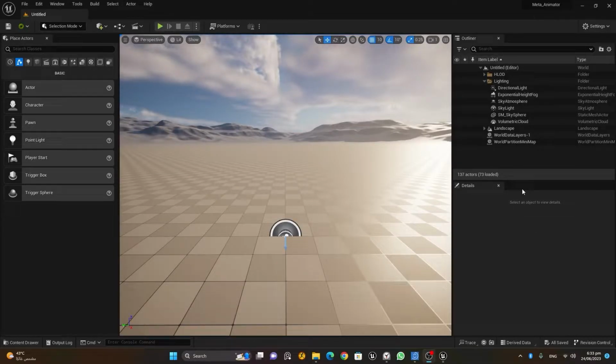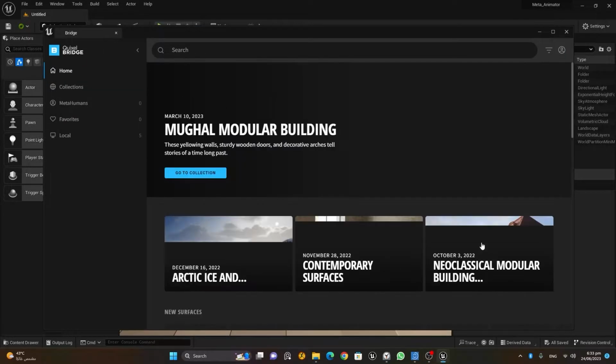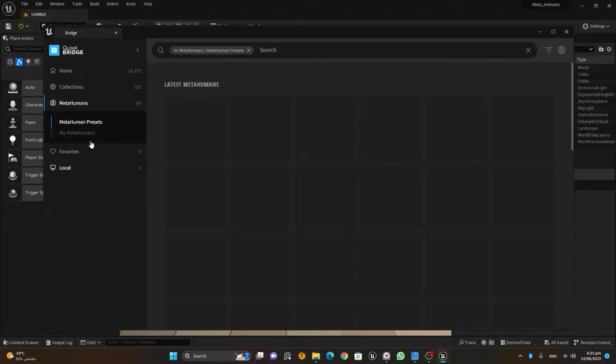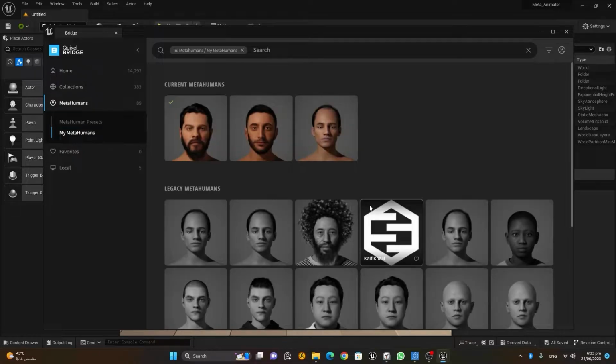Now, in this lesson, we are going to learn how we can apply our performance that we recorded through Live Link on our Metahuman, the character. First, what we need to do is go to the Quixel Bridge and add the Metahuman that we created in our last lesson. And that will be in My Metahumans.